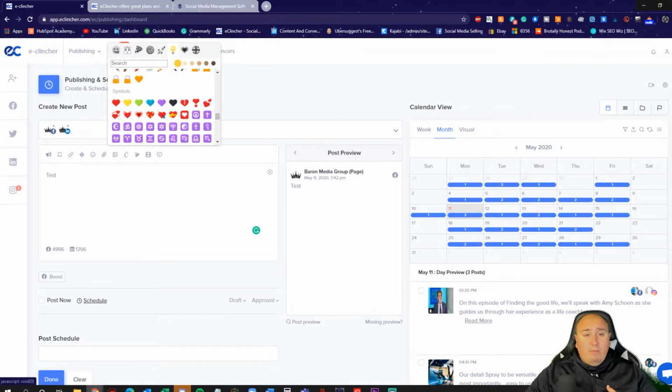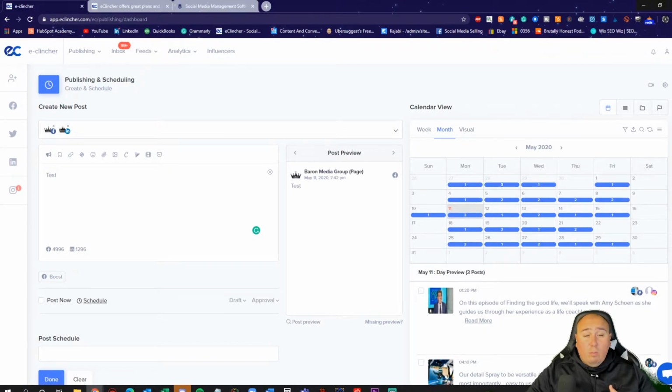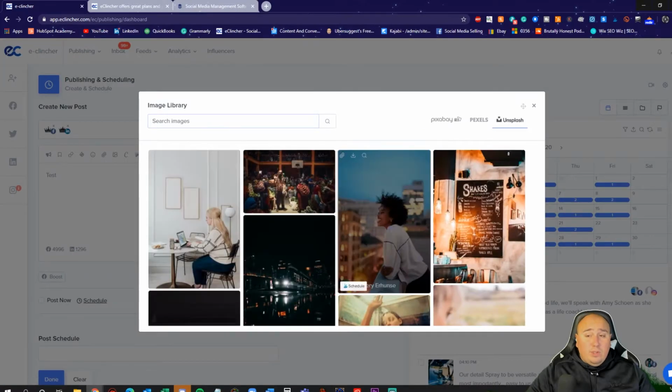The emojis, they've come a long way with emojis. They have, I think, all of the new iPhone ones and more to some degree. They just did a major overhaul on this, so they added a bunch of different things. You can also add attached images from your local disk, media library, Google Drive, and Dropbox. They give you free images to use by the 3 major sources of free images.